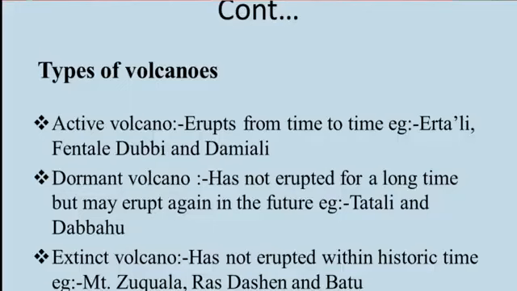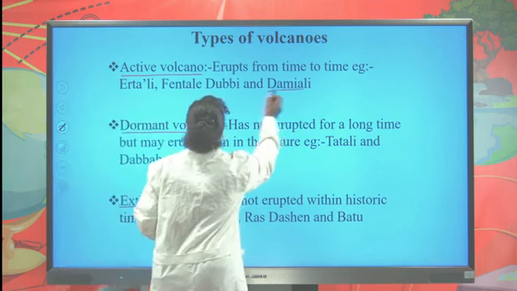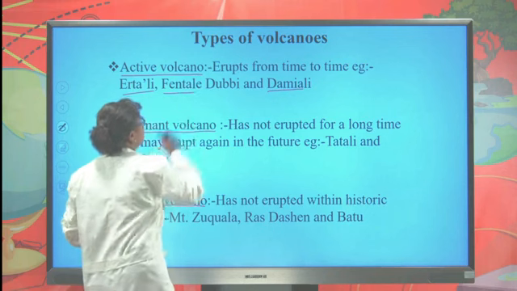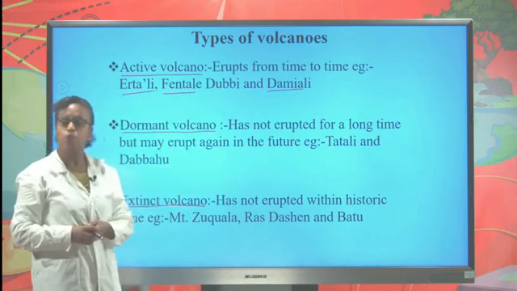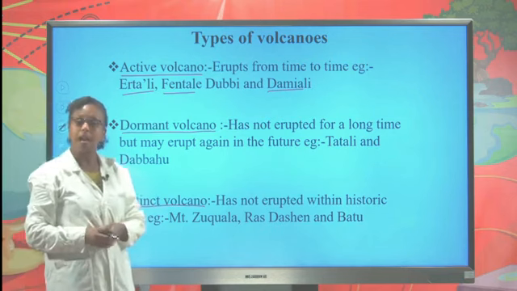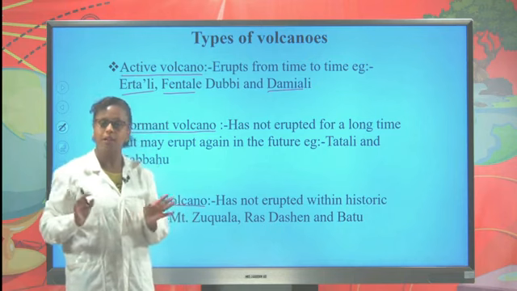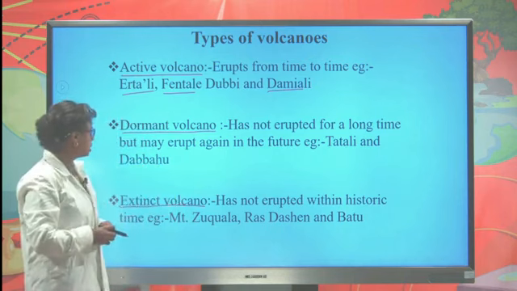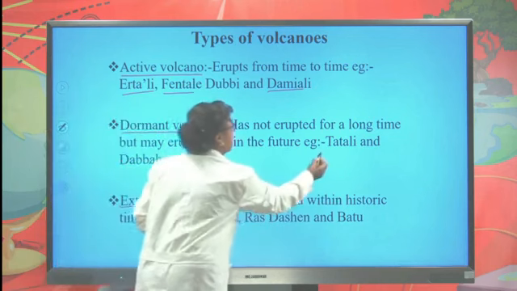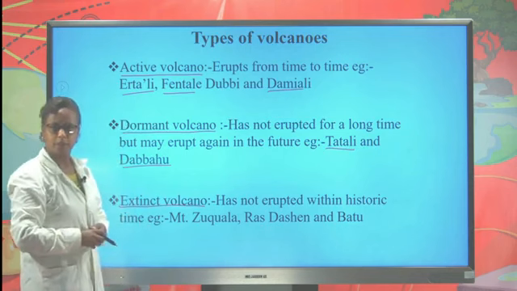Active volcanic type erupts from time to time. Fantale, Dubi, Dama Ali, and Ertale are examples of active volcanic type found in Ethiopia. Dormant or sleeping volcanic type has not erupted for a long period of time, but it may erupt anytime in the future. Examples are Tata Ali and Dabaha.